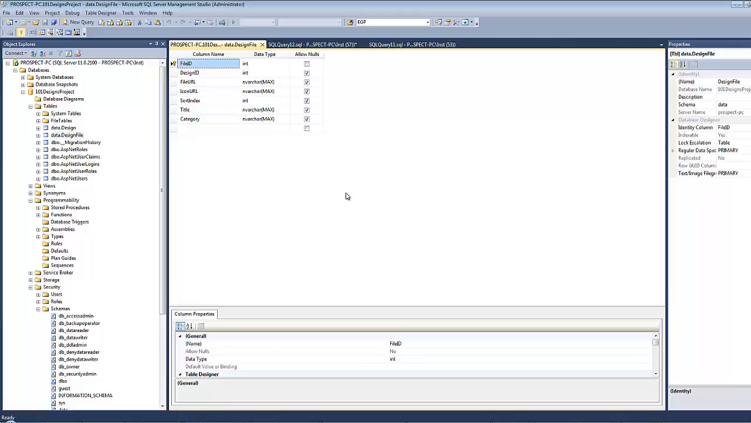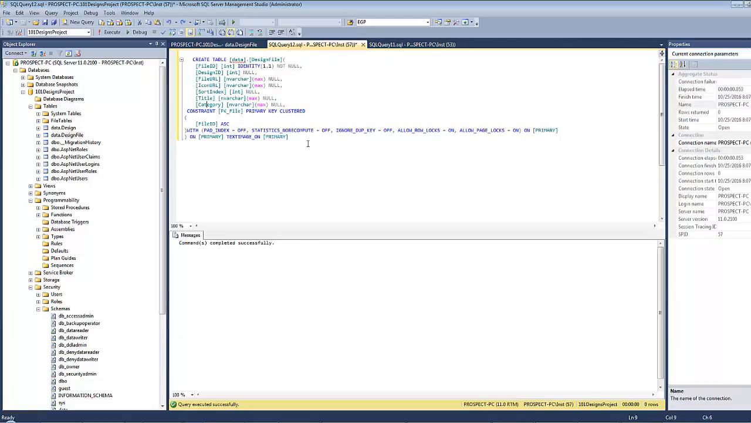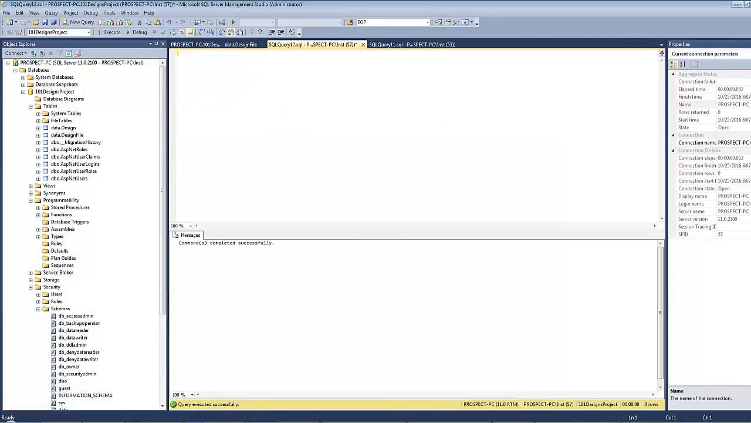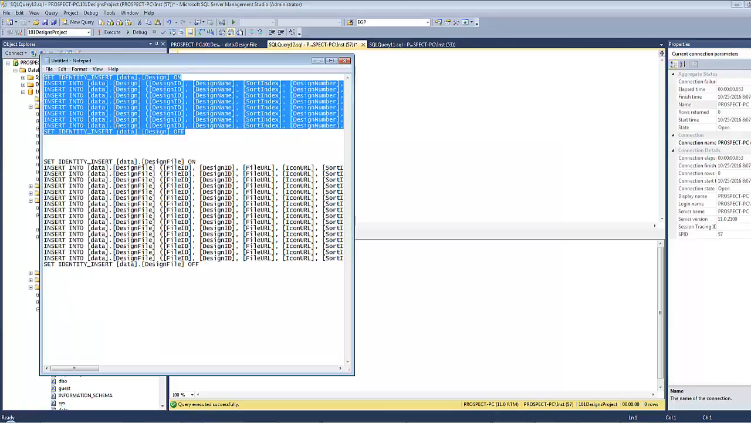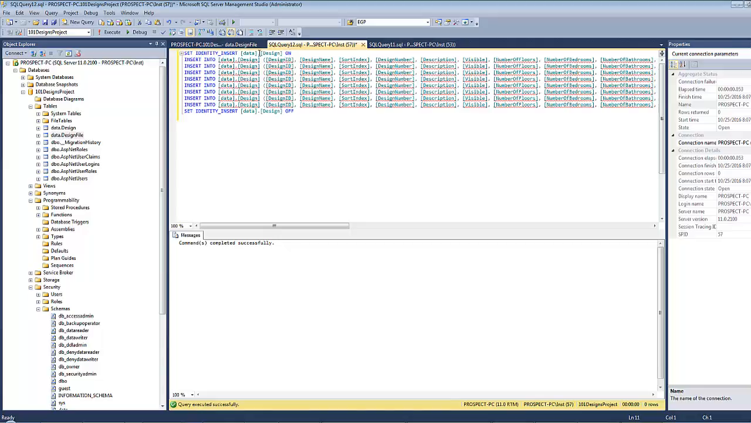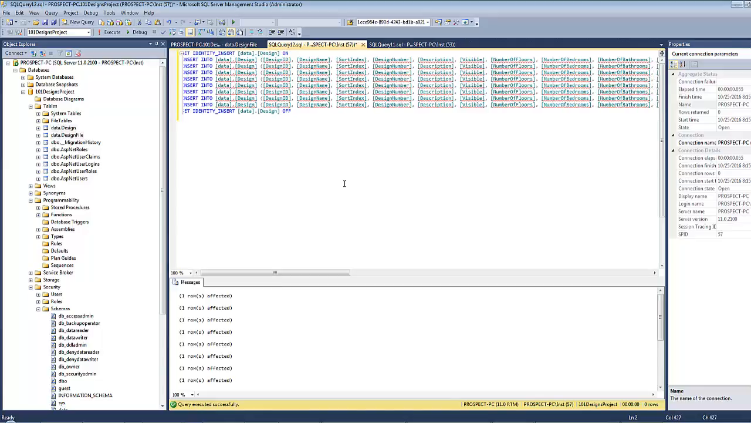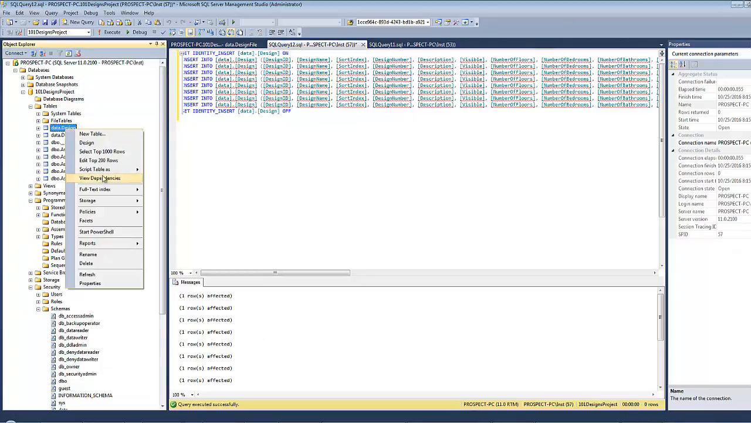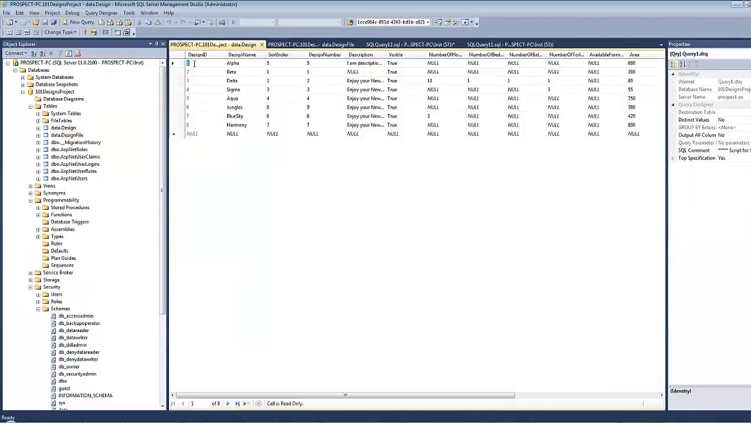So let's go here to Notepad and copy those SQL insert commands and paste them inside the query window, then execute it. Okay, now let's open the design table. Right now, we have already 8 records uploaded by this user.